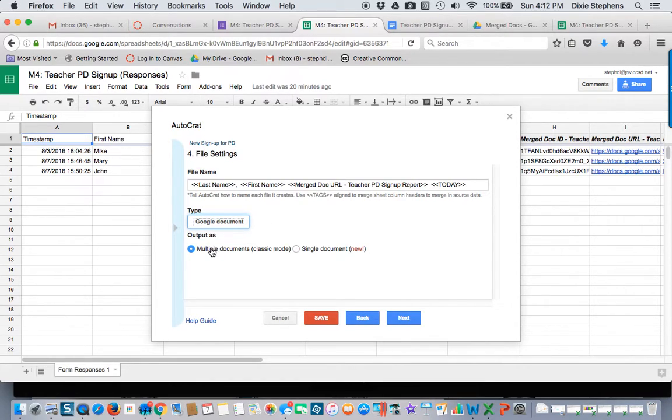I want you to experiment with multiple documents or single documents. If you do single documents, it says add page breaks between data rows, and I would select yes.